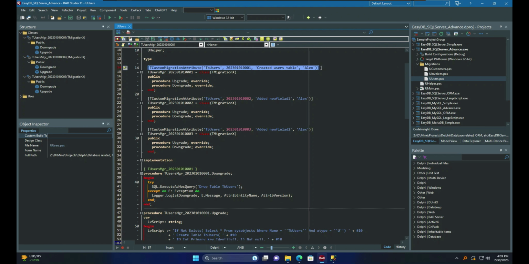When creating a new class, it is important to include an attribute called tCustomAttribute for versioning information. Additionally, the class should have two procedures for upgrading and downgrading that override the abstract method of the parent class. Please be aware that I have included the version number in the names of the classes.